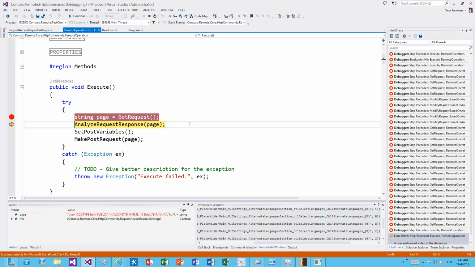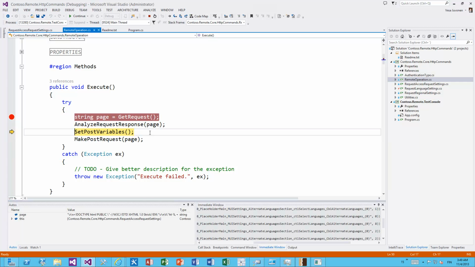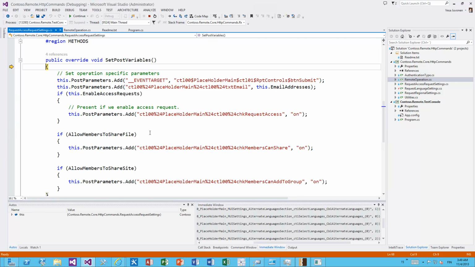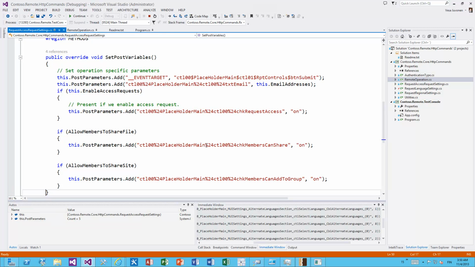Good. The following step is for analyzing the request response. If there's any additional analyzing, we need to get information from the page, or something else valuable on the page. Not required in this particular case, so there's no implementation. Then the set post variables, and this is where we move on to the inheriting class's actual implementation of the access request settings, which provides the required parameters and understands what values and parameters have to be set using what kind of format. Good. A few settings, and let's add those.